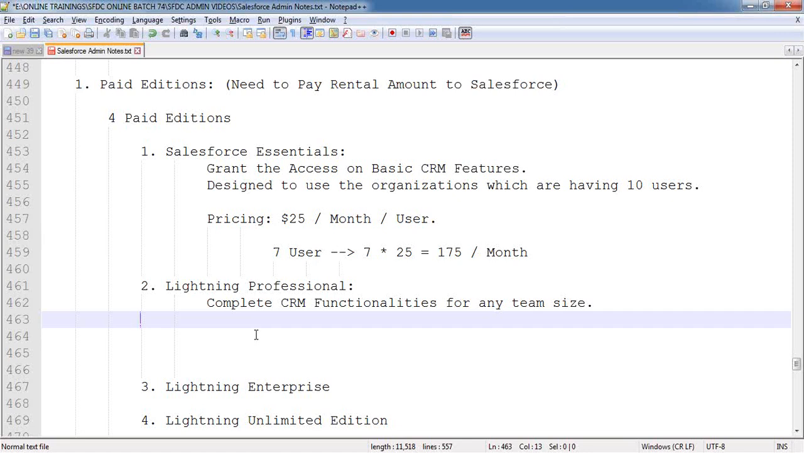That means not only the basic features to store your customer details, but to interact with the customers, whatever automated out-of-the-box features are required. Out-of-the-box features means ready-made features. All these features are available as part of the Lightning Professional Edition, and it can be used for any team size, whether you have 10 users or 1000 users.